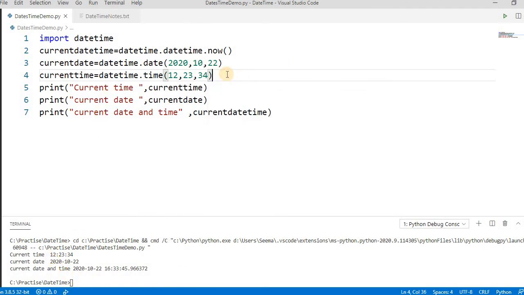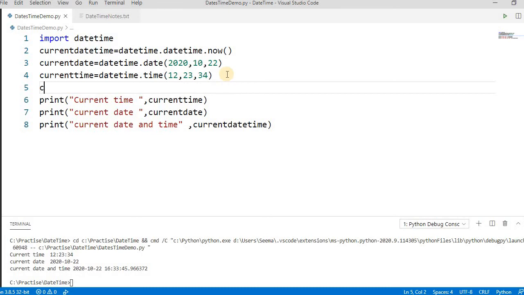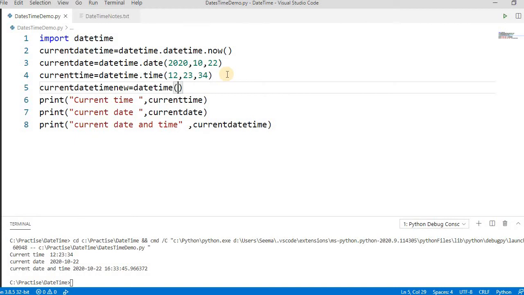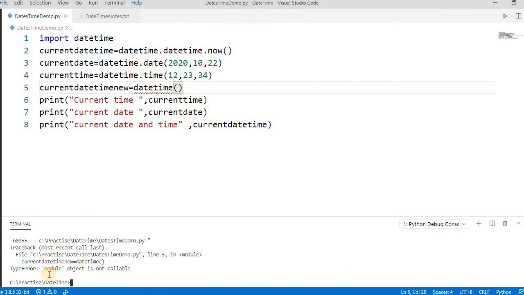For creating the datetime, the current datetime new, we have to create this datetime, and it has 3 required parameters: year, month and day. You must pass them, otherwise it will not run. So if you try to run it, it will give an error. See here, object is not callable. That is a different error, sorry. If you run this, it gives you that the 3 arguments are required. See here, function missing required arguments.